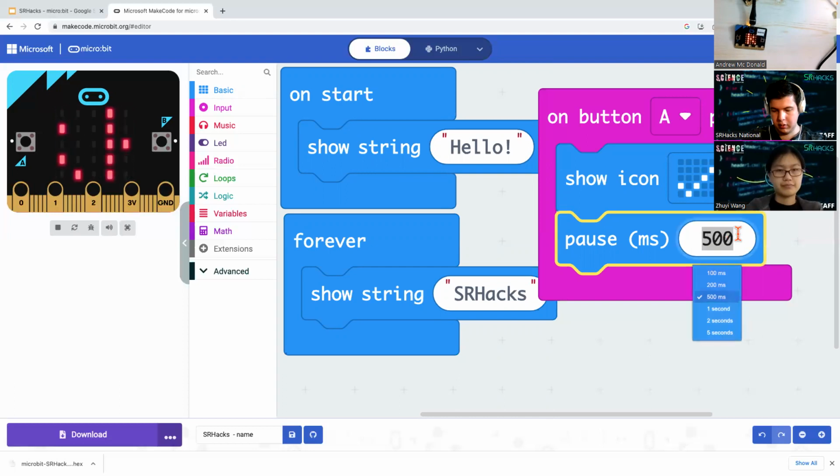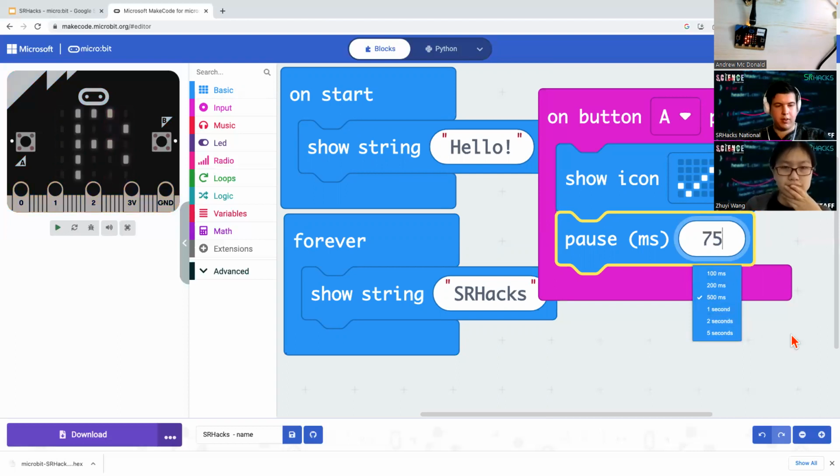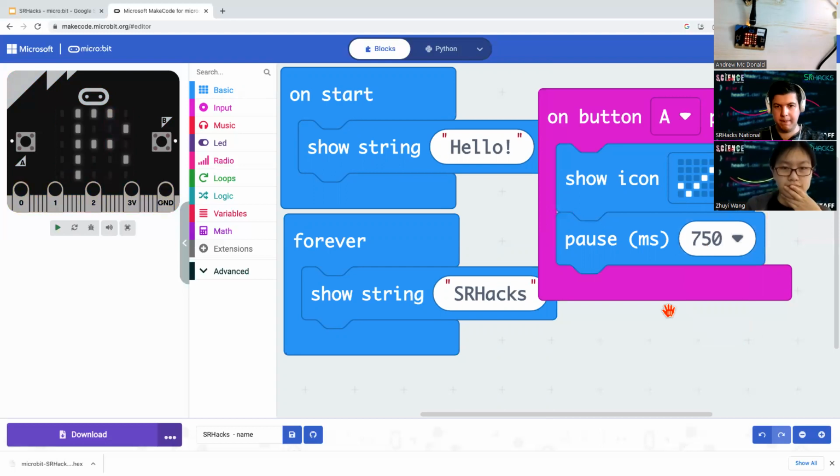But those are the programmed ones. If you want to have it for 750 milliseconds, go for it. You can type in whatever you want. If you want to have it 10,000, go for it. It allows you to just explore and create with that.